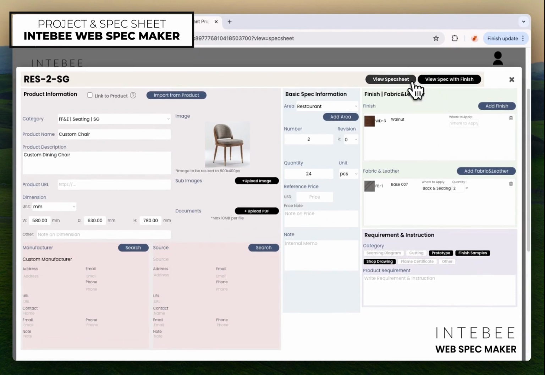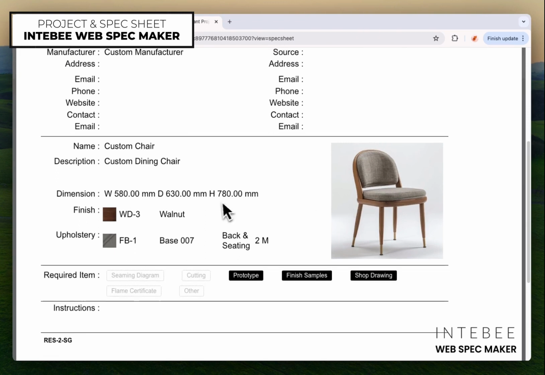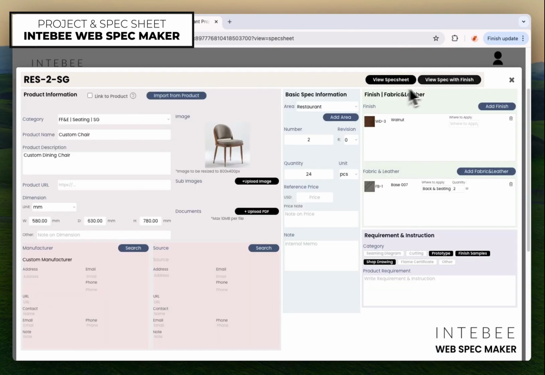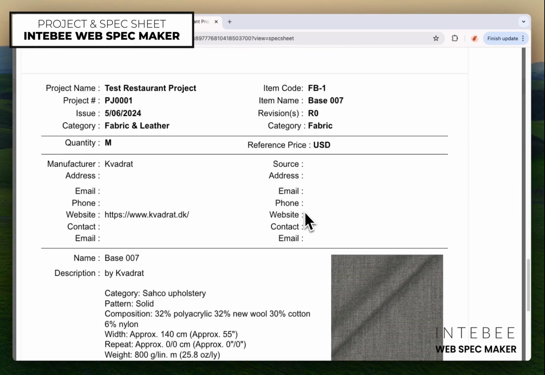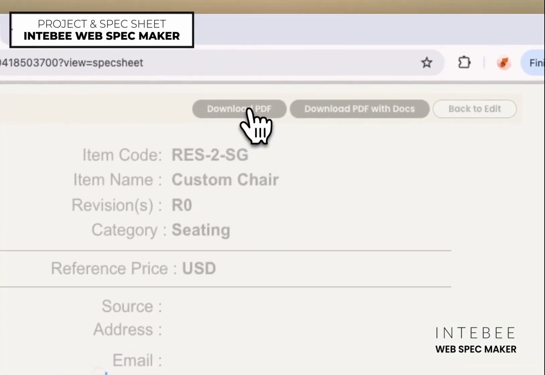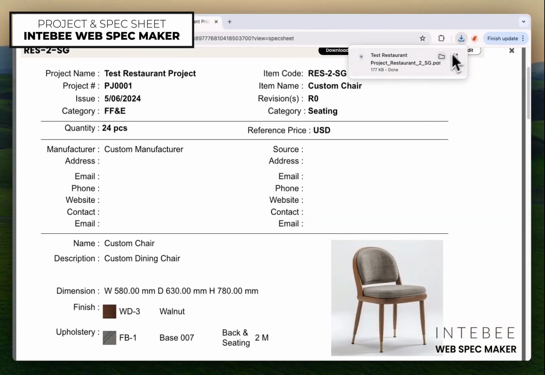Looks good. Let's check how the spec sheet looks. Here is the single spec sheet view. You can select to export the attached documents such as drawing or cut sheet together. You can choose to show the finish and upholstery spec sheet together or separately. Let's export the PDF document. As it's an online process, it might take some time depending on the network and your computer. Please be patient.